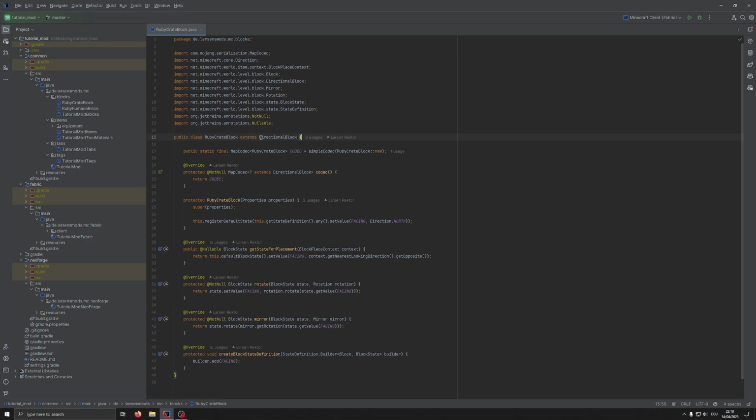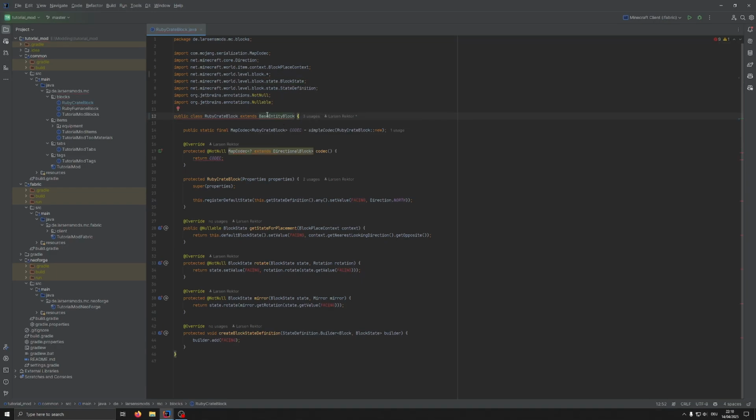So let's start by going back to where we ended last episode and slightly destroying the simpleness of our Ruby crate block, because in the last episode we used the directional block as a superclass for our Ruby crate block so that we didn't have to worry about implementing the facing property, which in itself is not a big deal. But since we want to add a block entity to this block, we can no longer use directional block here, but instead we need to implement the base entity block, because this is the basis for our block entities. And as you can see now, our facing property is no longer in this class. So we need to add our facing property back in.